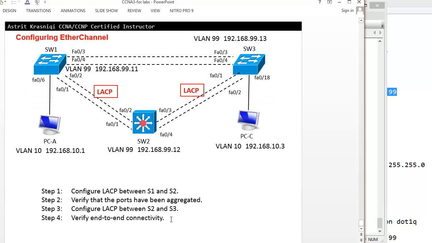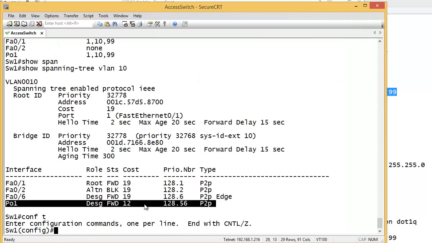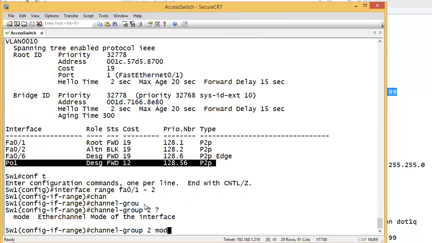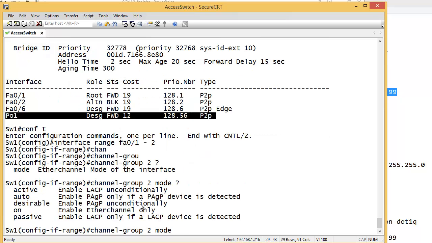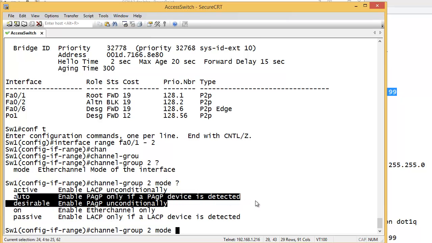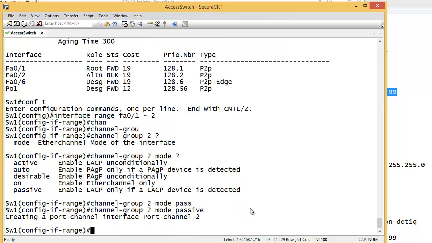Okay. Next thing is configure the LACP between 1 and 2. So between switch 1 and 2, we're going to configure LACP. So if I go to switch 1, config, interface range FA01 and 2, and it will be channel group. Let's use channel group 2, and the mode. Now, because it's LACP, we have the modes passive and active. And if both sides are passive, it's not going to form the EtherChannel. So one side has to be active. So let's use passive here.